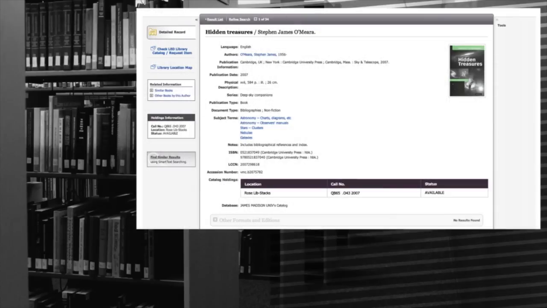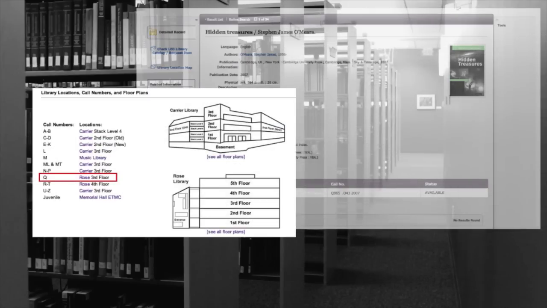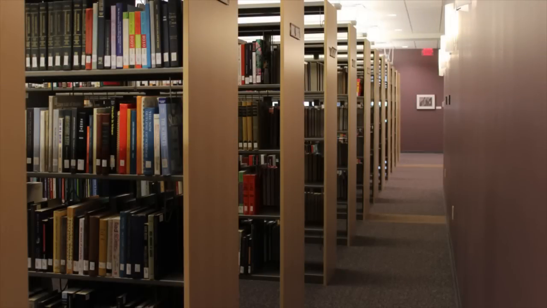Back on the quick search result page, we can see that Hidden Treasures is in the Rose Library. But to know exactly where Q call numbers are, you would select the library location map. From this, we can see that Qs are located on the 3rd floor of the Rose Library. Once on the 3rd floor, you will see stacks like these. Where you'll need to look is on the end of each stack row. There will be a call number range listed for what's on each shelf. I recommend starting at the beginning of the call number to find your book.